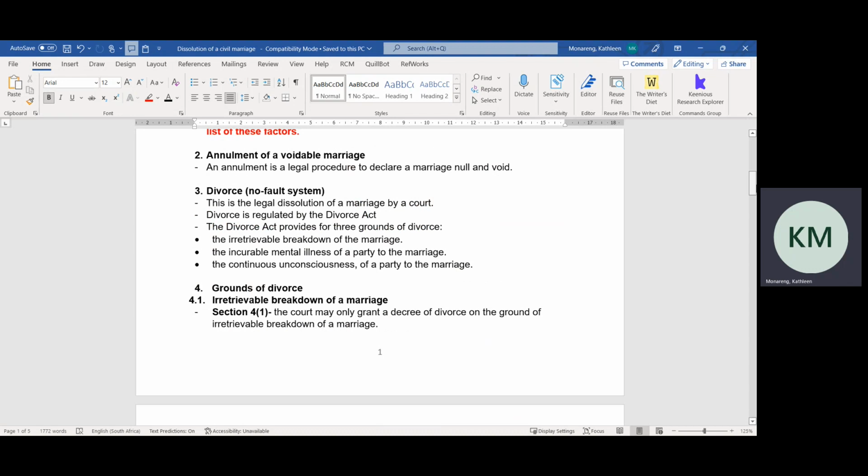The second way a marriage can be dissolved is through an annulment of a voidable marriage. An annulment is a legal procedure, or a legal position. In other words, the spouse brings a matter to court to have the marriage declared null and void.